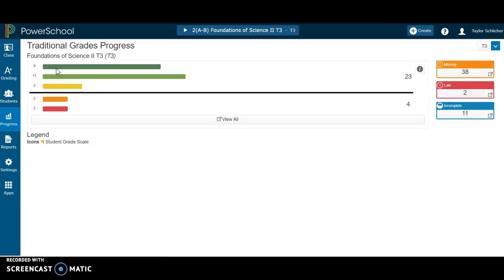Once you're in there, you'll notice that right now I only have second period Foundations of Science pulled up, so I'm looking at this screen period by period. A couple of things are useful. On the right hand side, it tells me the total number of missing homework assignments I have in second period, which is 38, the total number of late assignments turned in, and the total number of assignments that are marked incomplete.